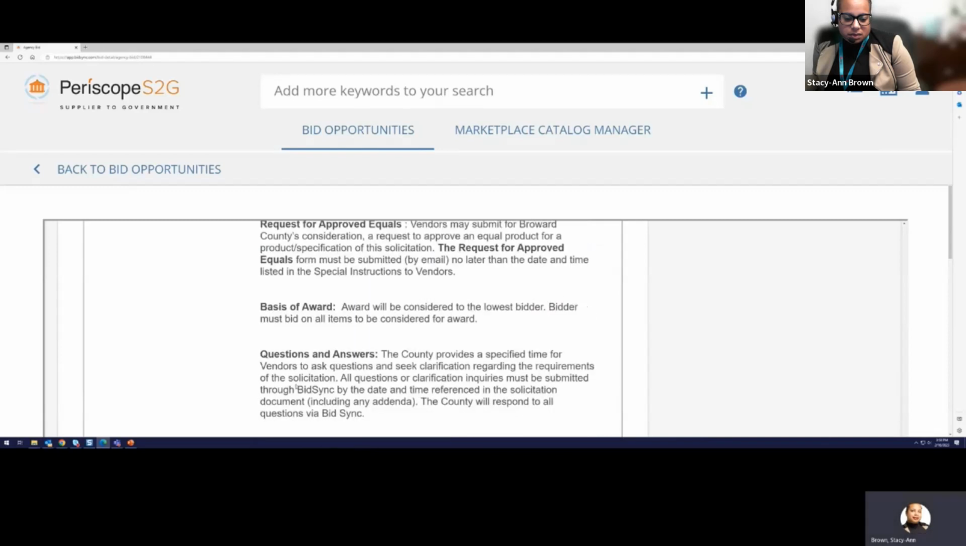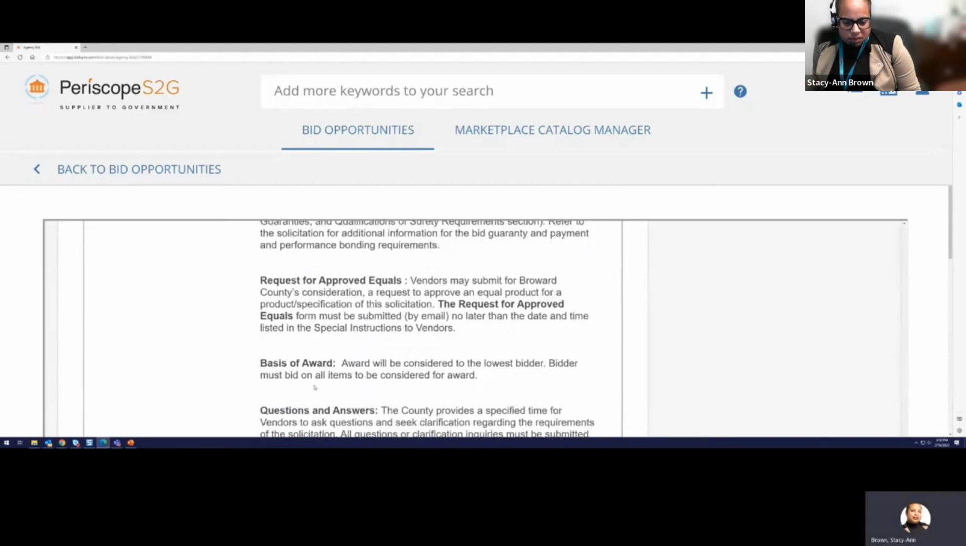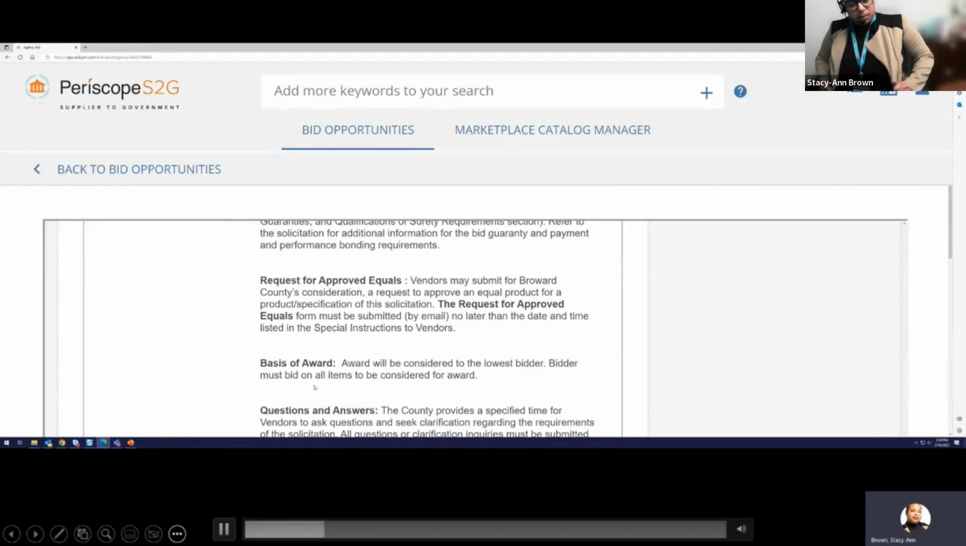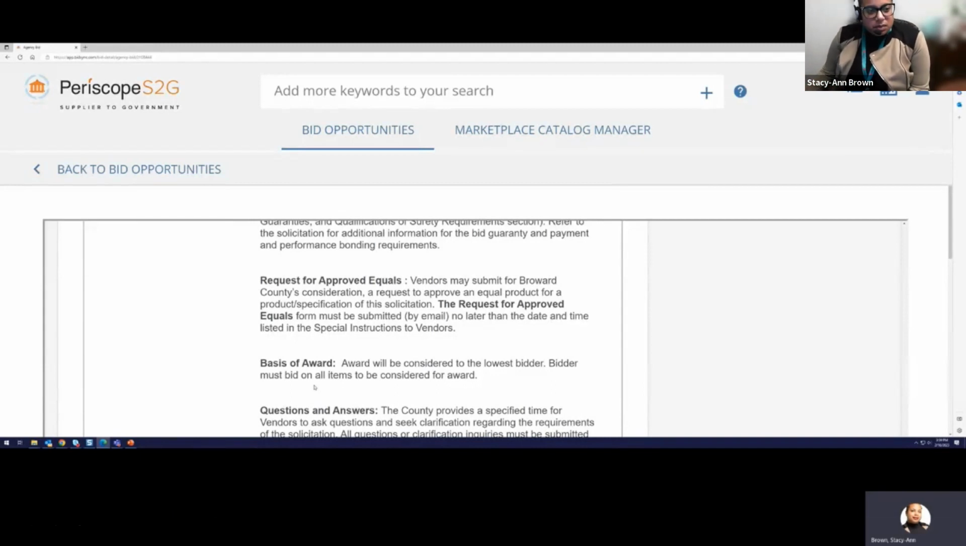There's also a request for approved equal. So if there is a product or something specific to the specification and you believe that you are able to offer to the county a product of equal or greater value, we do have a form attached in the solicitation. You can fill out that form and put your request in by the due date, which will be stated on the form or in the bid comments. And if approved, you will be able to submit prices on your proposed product.